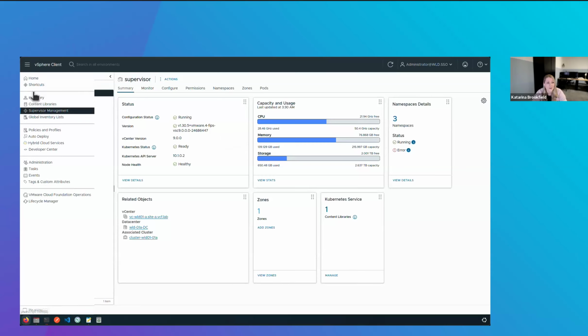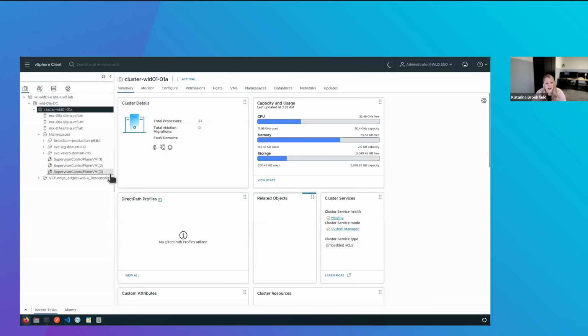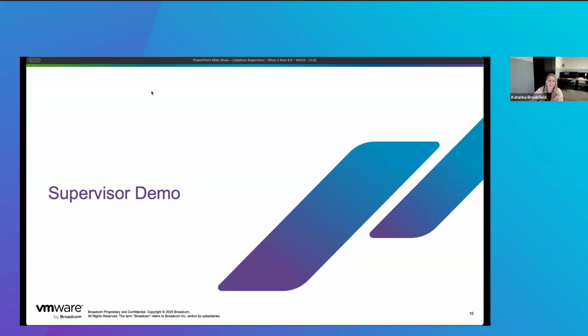Okay, and with that, we do have our environment ready for consumption. And as you can see, we now have 3 control plane VMs. So that was a quick intro. And now let's go back and start talking about more services.